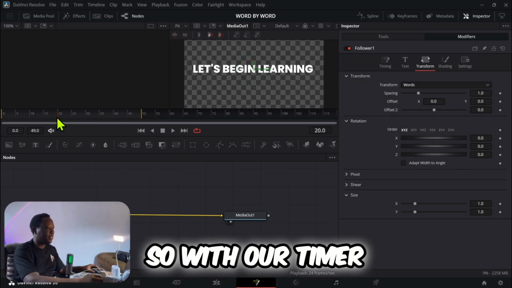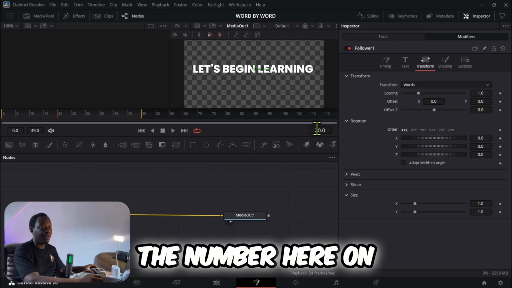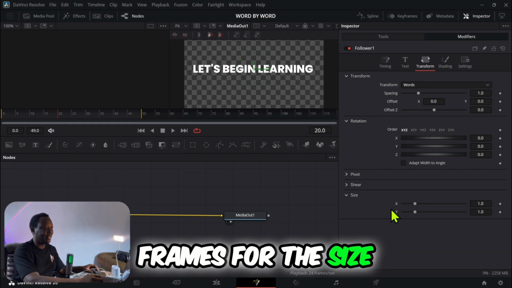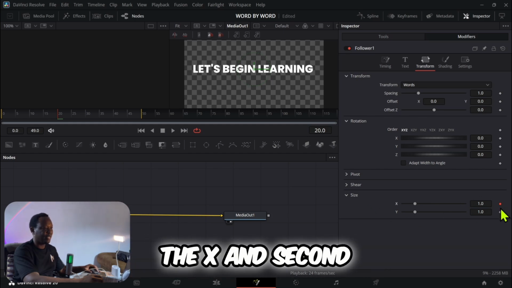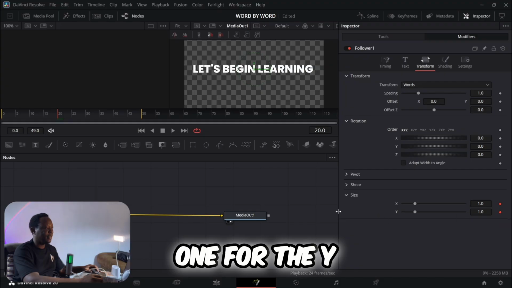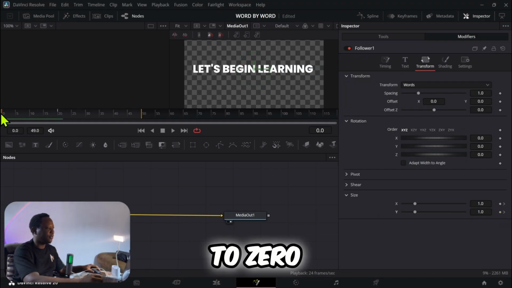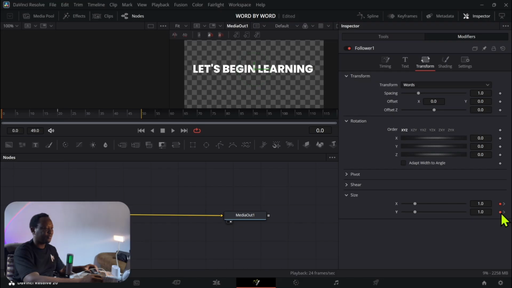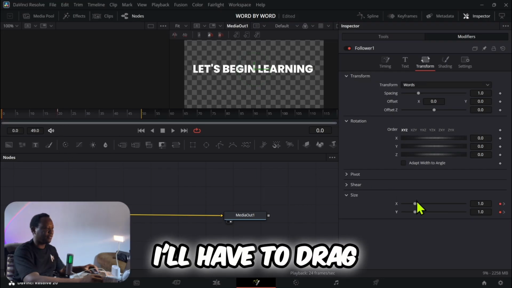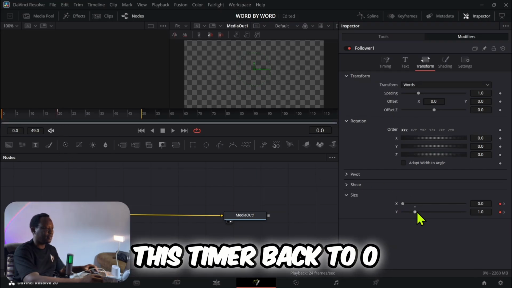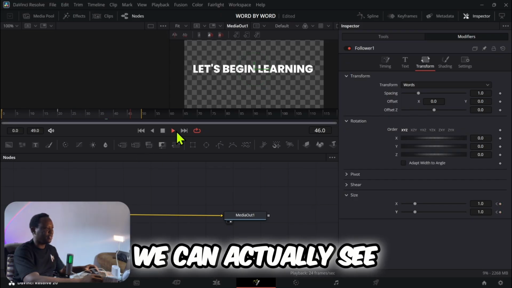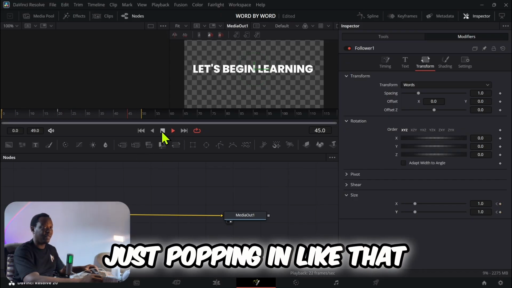So with our timer here on 20, you can actually see the number here on the right. I'm going to enable 2 keyframes for the size. So I'll click on the first one for the X and second one for the Y. Now I'll set this back to 0. And once I've done that, I'll click this again. And for the start, I'll have to drag this timer back to 0. So now if we play this, we can actually see our words just popping in like that.